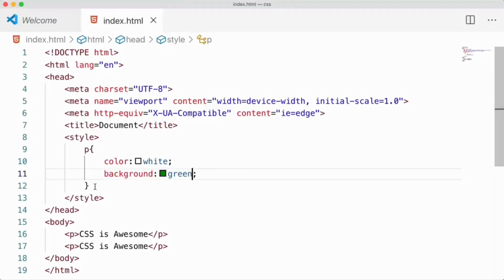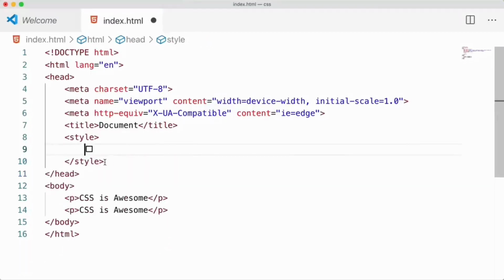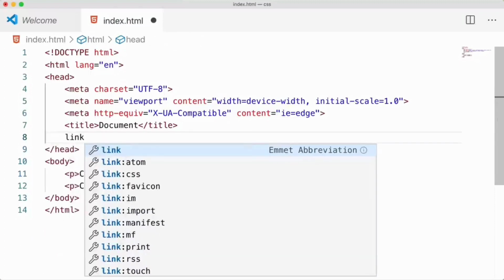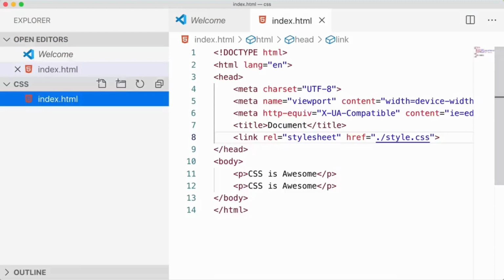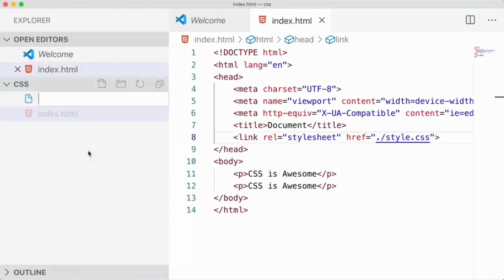And the last way, which is the most common, is to include an external style sheet. So we will do that by adding a link tag to our head, and this has a rel equals stylesheet, and href is going to be the place where we store the location of our CSS file. So I'm going to say that I want my CSS file to be in the same directory as my index.html, and I want to call it style.css. So let's create that file.